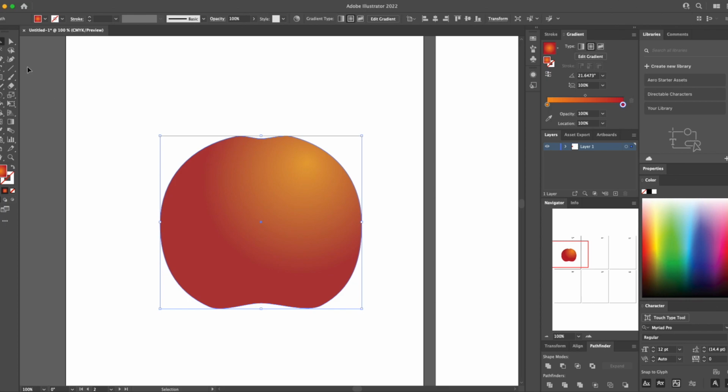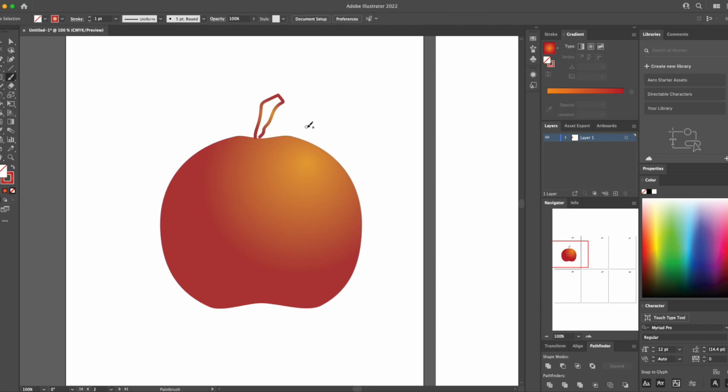Now I need to make a stem. For the stem, you may use a brush tool. There's a couple different ways to make a stem. You could do something kind of like that. You could just kind of go like that. This is going to end up looking a little nicer.